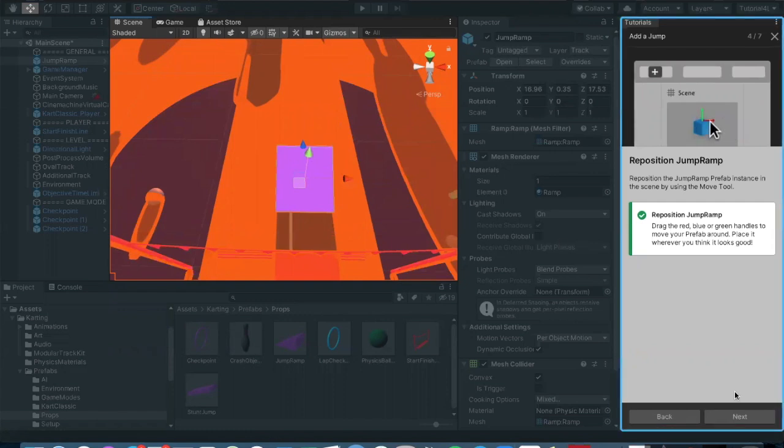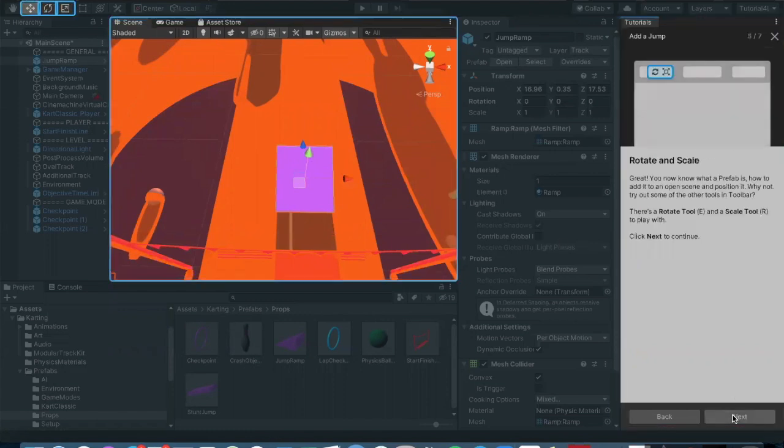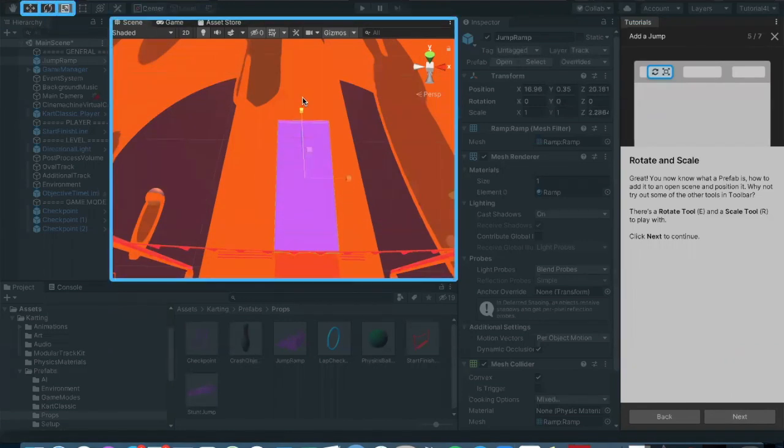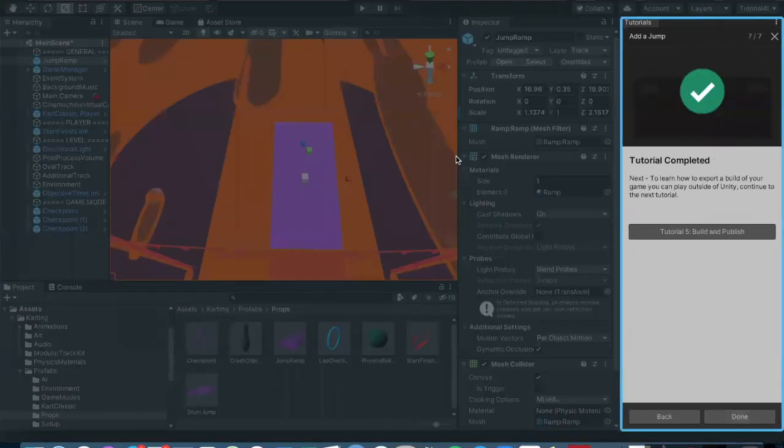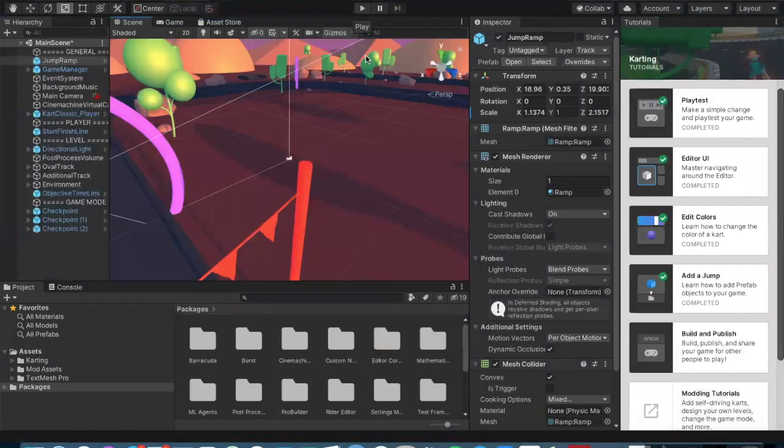All right. Okay. And I can also rotate and scale it. So up here on the left are those buttons. This is the rotate one. So I could rotate it sideways, but that doesn't make sense. So I'm going to undo that. Or I could scale it so I could make it longer and a little wider. Great. Next. And now we test the jumps by clicking play. I'm going to click done on this and let's test the jump out.